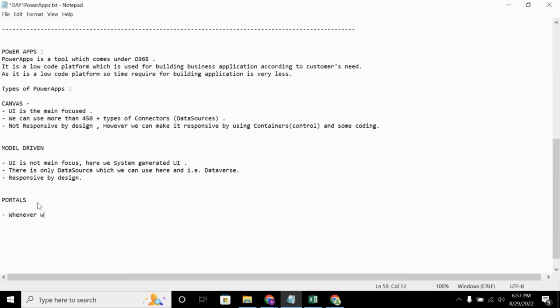Whenever we want to build an application which can be shared with external users, we go for a portal application. Still, portal application is not that much in use.